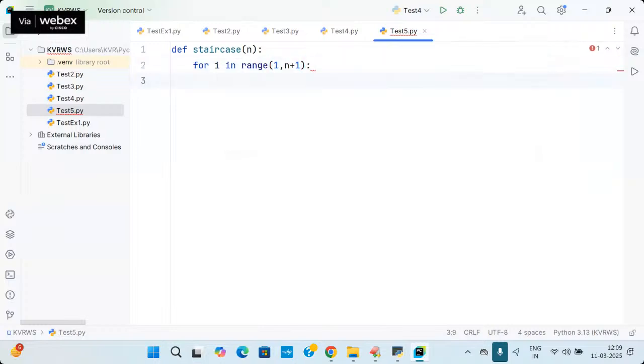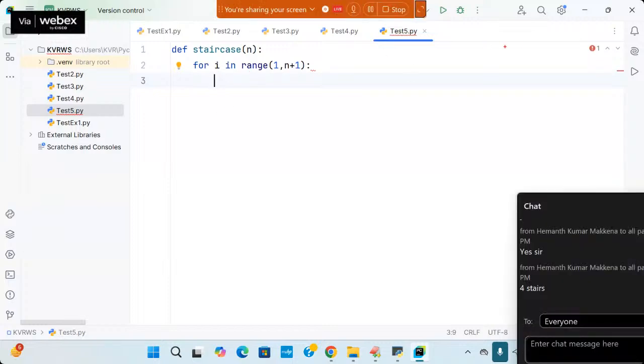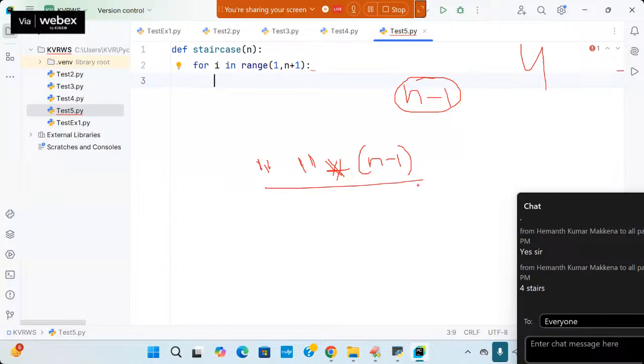For I in range of 1 comma n plus 1. I need to take the I value. So I is right now 1. The first time, when n is 4, how many spaces do I need to give? N minus 1 spaces. How do you write it? Space, repeated n minus 1 times, because star is an operator. When it is concatenated with this space, it is going to repetition.